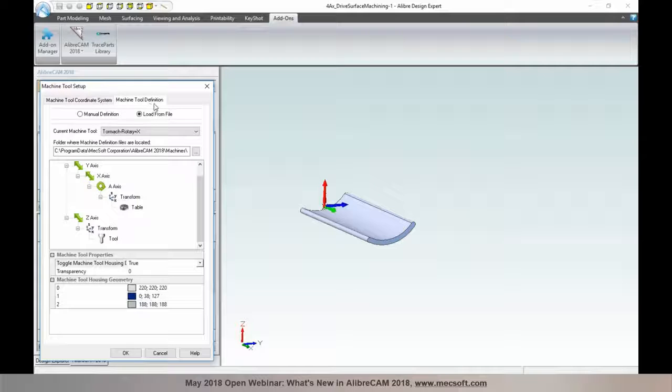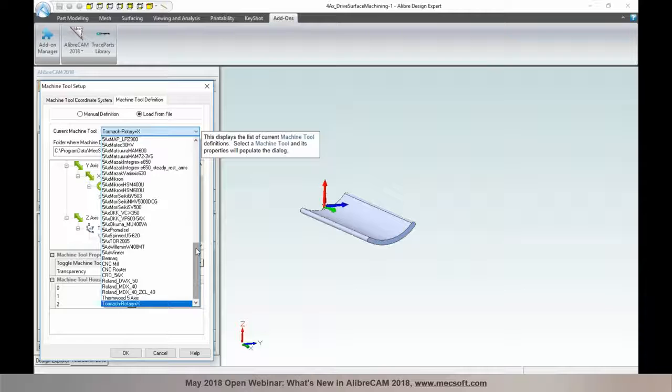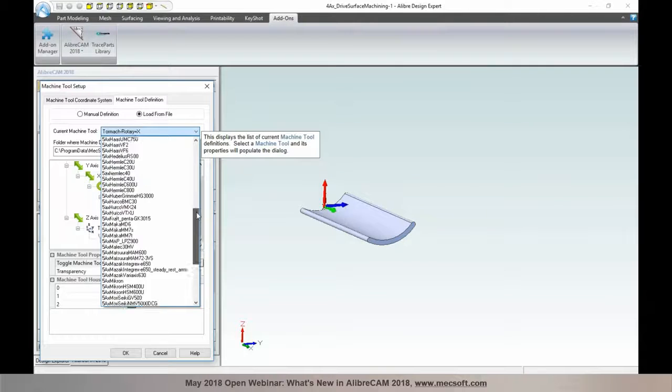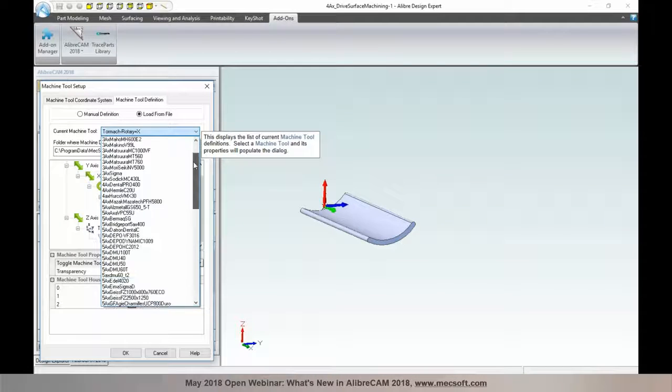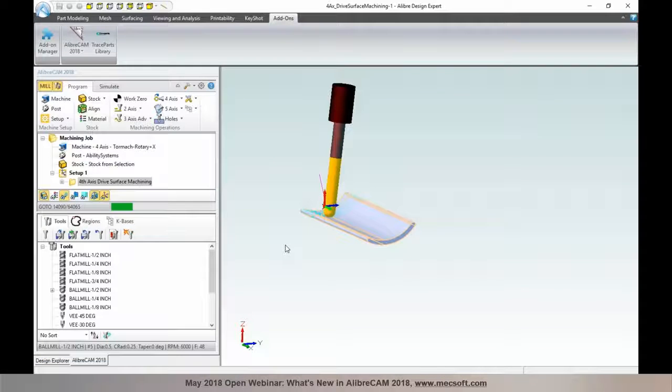Under the machine tool definition dialog, as you pick load from file, you will see that the machine tool simulation for several additional machine tools has been added and introduced in version 2018 of AlibreCAM. This is just one of many simulation enhancements. I'm going to go over and cover some of the productivity and user interface enhancements in AlibreCAM 2018.